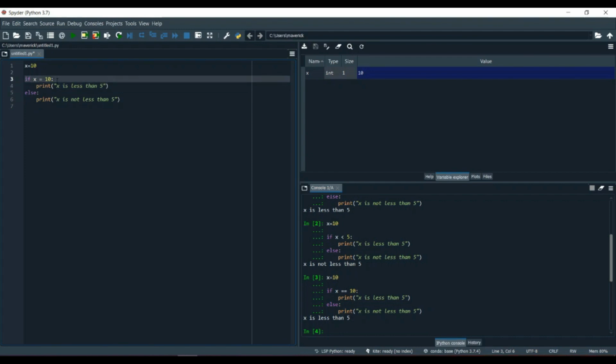Now let's say x is not equal to. This exclamation sign over here says not equal to. It basically means not, and we have used equal to. That means not equal to. In the same way, we can use greater than or equal to, or less than or equal to. All these kinds of operators we can use, and these operators are basically what this if statement is doing.